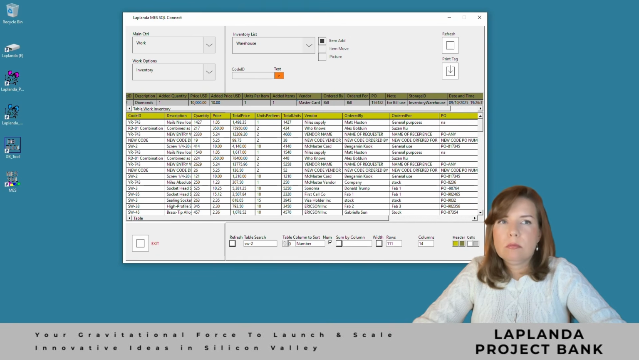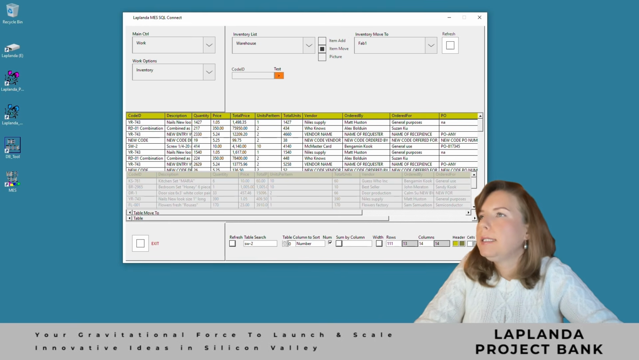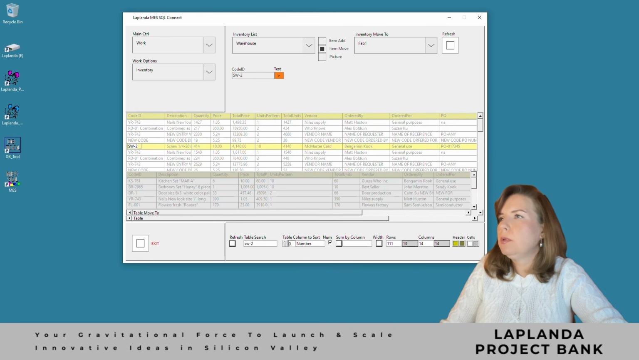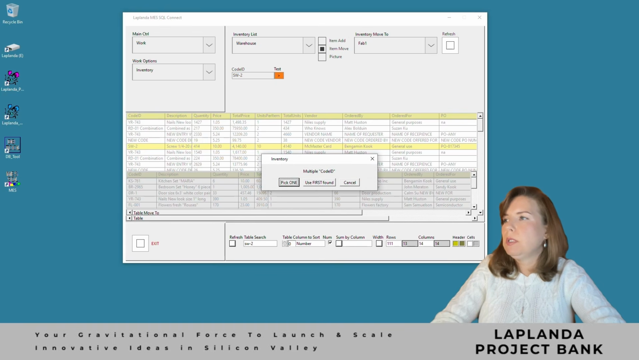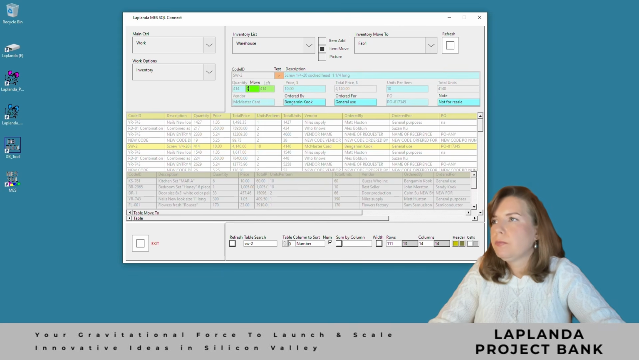Next, I have another option, moving items between warehouses. I select Item Move, then choose the destination, for example, Fab 1. Then I select the item I want to move. I choose SW2 and press Test. Again, the system tells me that multiple code ID exists. So I need to select one of them. For example, the first one the system finds in the database. I'm choosing this one and entering the quantity.